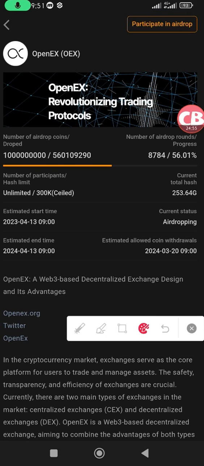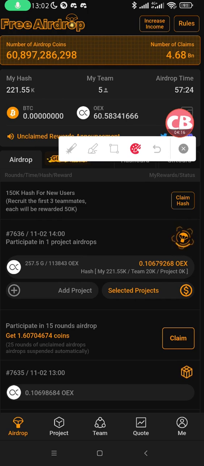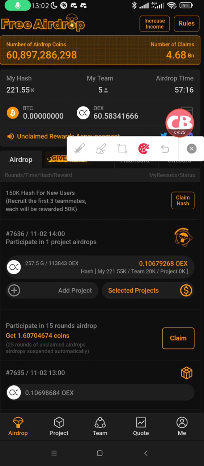So that's it. You will begin to receive OEX tokens every hour. And this is how it will look once your airdrop has started. As you can see here, you have 1.6 coins. So to claim, you can come every hour to claim, but make sure you don't miss it for 25 rounds. Each hour is 1 round. If you miss up to 25 rounds of the airdrop, your airdrop will be suspended, and you can only receive OEX tokens if you click on the Start Airdrop again.